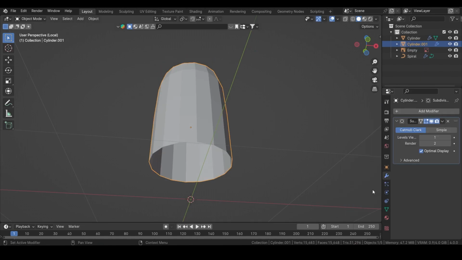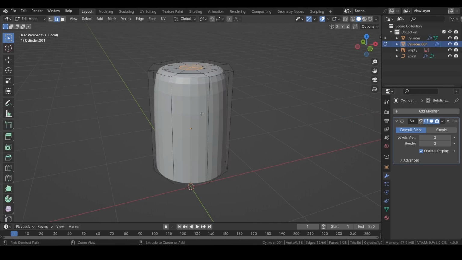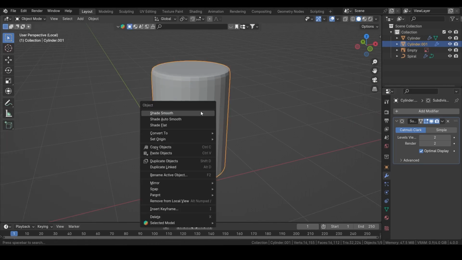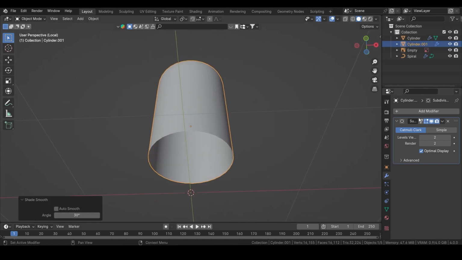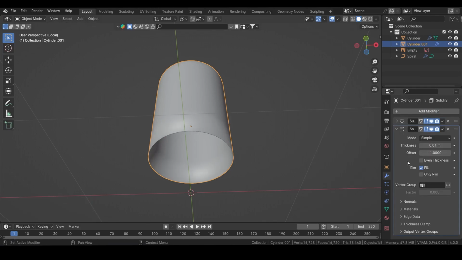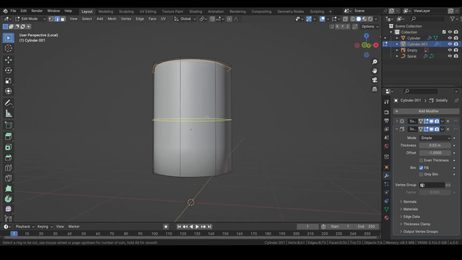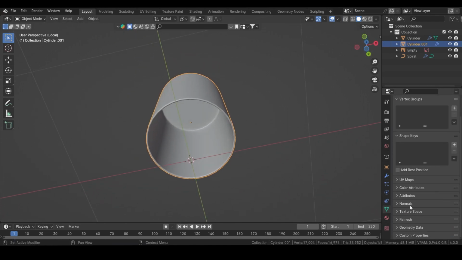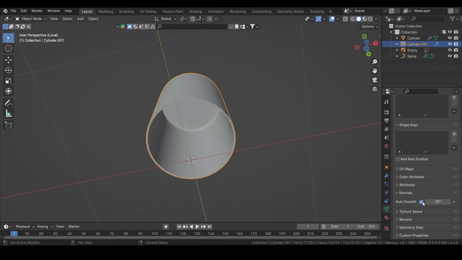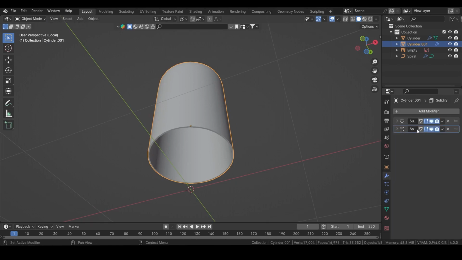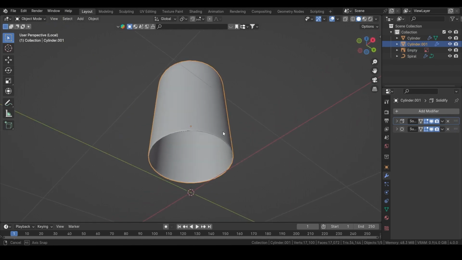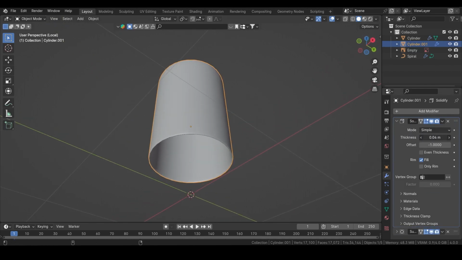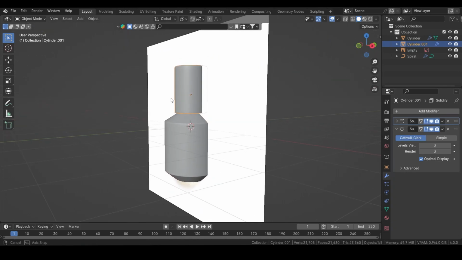Add a subdivision surface modifier and tighten up the edges. Next thing, add a solidify modifier to give it some thickness. Also go into the data properties under normals, auto smooth, and move the solidify above the subdivision. And that is the cap done.